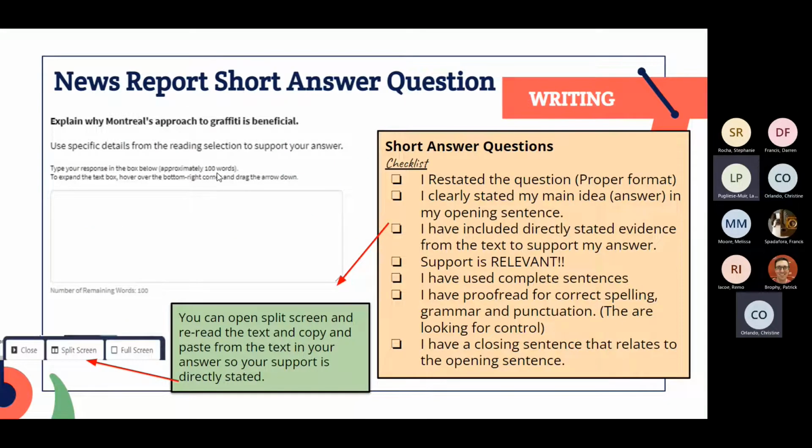The short answer question is 100 words. And here's a sample. Explain why Montreal's approach to graffiti is beneficial. So in this type of format, you are answering like you would on a short answer style in any of your classes. You restate the question, state the main idea, provide direct support.